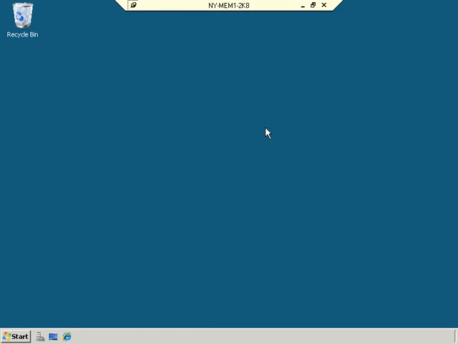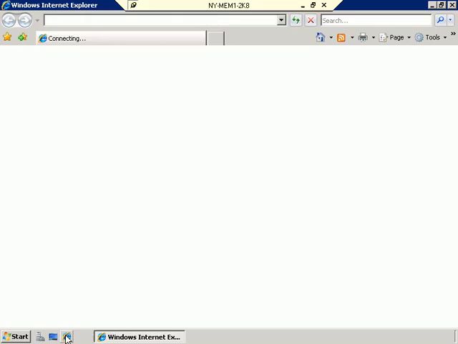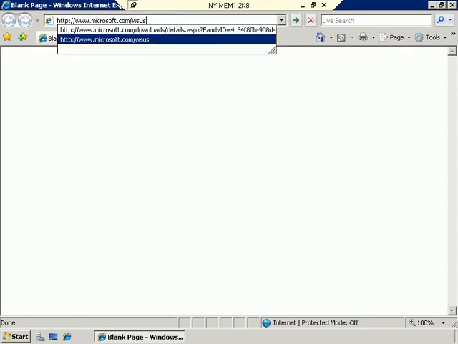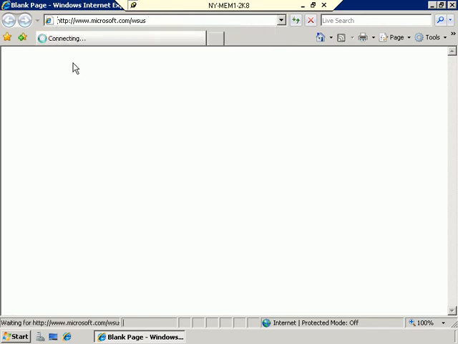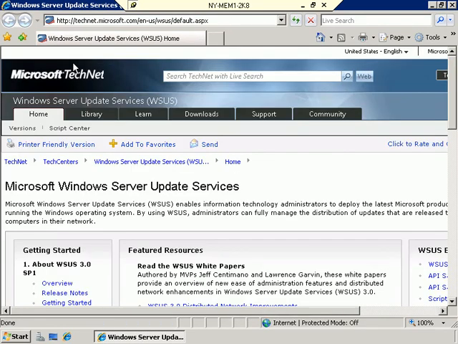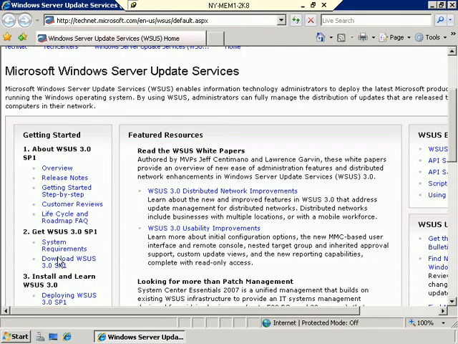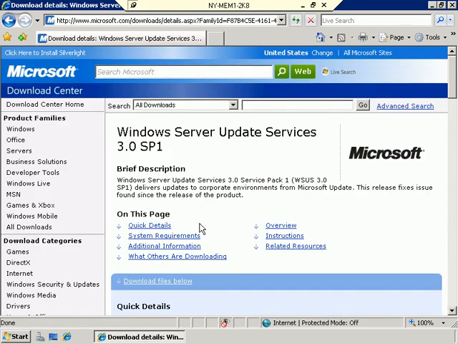It's a real easy link to remember where to download WSUS. Let me click on Internet Explorer. I'm going to put in www.microsoft.com/WSUS. Easy enough to remember. This will now take you to the location where you can, over here on the left-hand side, download WSUS 3.0. So I'm going to click that link. Then you click on the link here where it says Download Files Below.